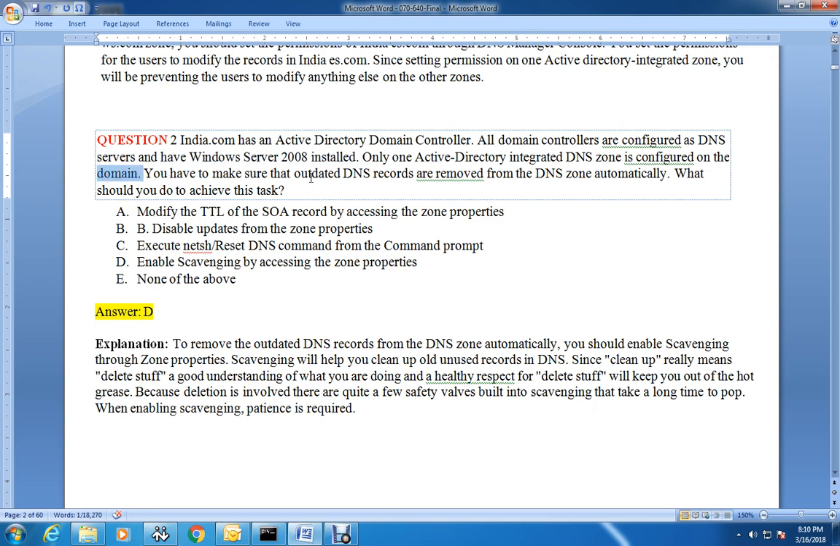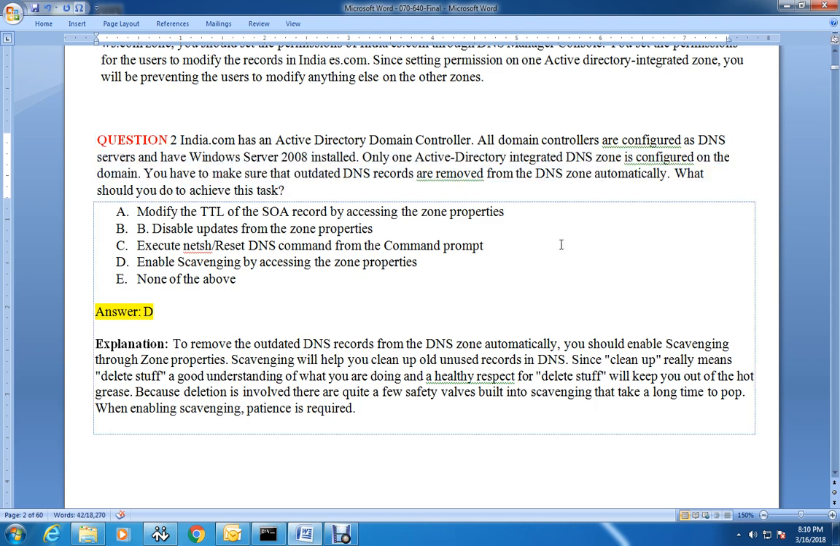You have to make sure that outdated DNS records are removed from the DNS zone automatically. What should you do to achieve this task? So you have to remove unwanted records. The options are: modify the TTL of the SOA record by accessing the zone properties; or disable updates from the zone properties; or execute the netsh reset DNS command from the command prompt; or enable scavenging by accessing the zone properties; or none of these. So the answer should be this one, guys.